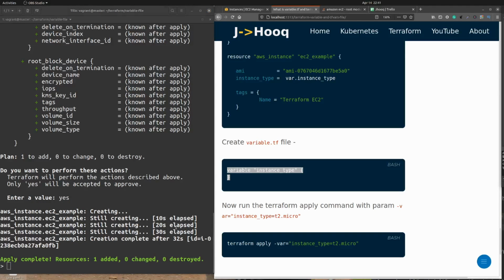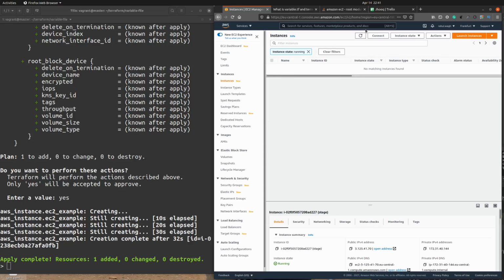Now I'm done with all the three commands, so we can go back to our AWS console, and I can refresh the page over here. And here you can see our EC2 instance has been provisioned. So this is how you pass a command line argument, and you can pass a variable into your Terraform configuration.